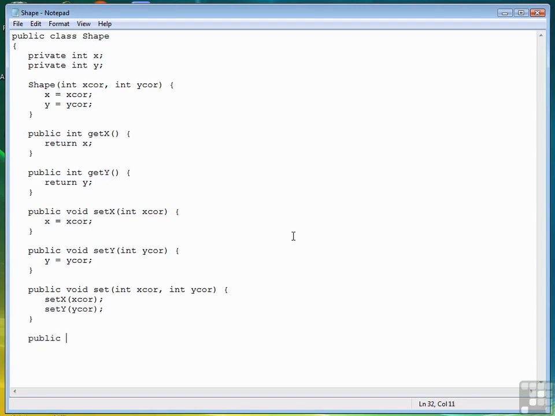Last thing we need is a method called move. It's a void method. We'll use this method if we want to move a shape in some way. So we're going to have x1 and y1 as our parameters, and we're going to call set with getX plus x1 and getY plus y1 to move it.